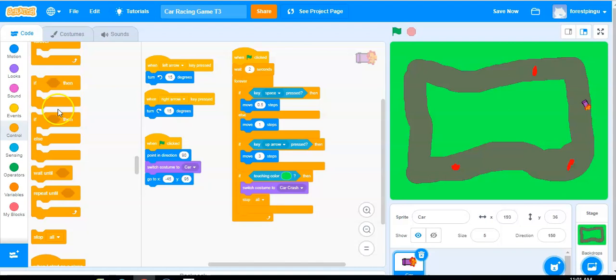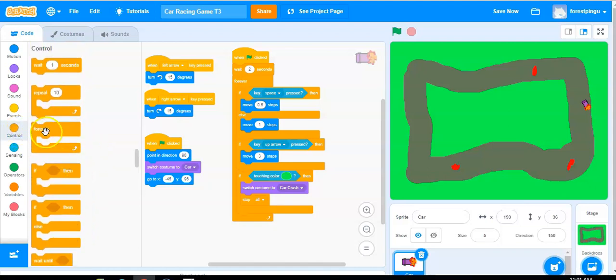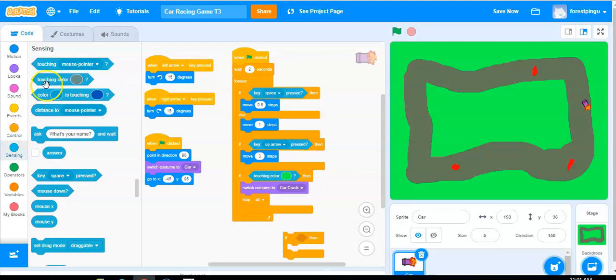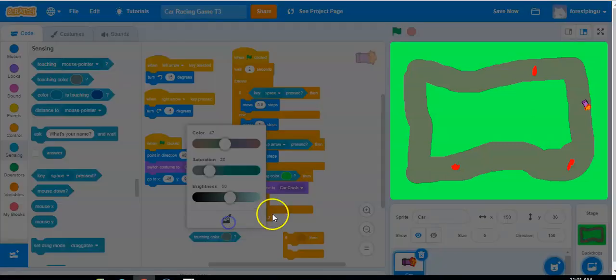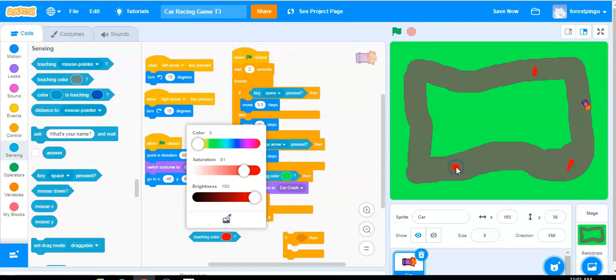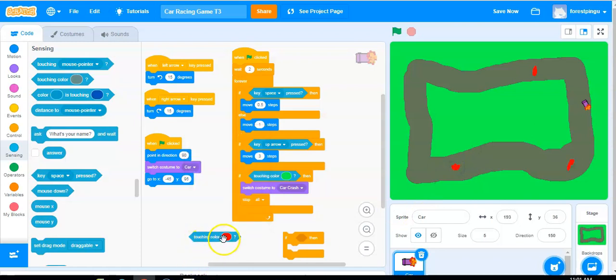So I will need my if statement. In control again, drag my if then block, and we're checking if the car is touching red. It's sensing because we're touching something, and we're using the color sensor. So we're using the touching color, drag that on here. Again, we need to find the correct color. I click on my color here, go to my color dropper tool, and go onto the red of my power up. So there you go. It turns my touching color into the correct color. I put that inside the if then part.